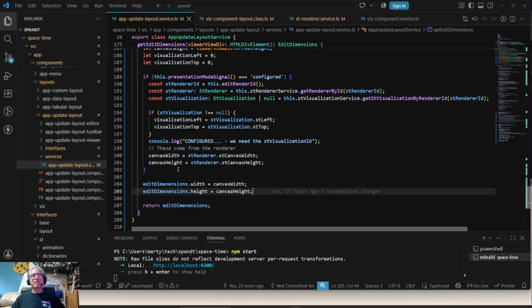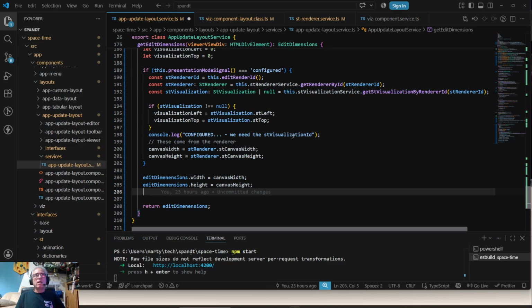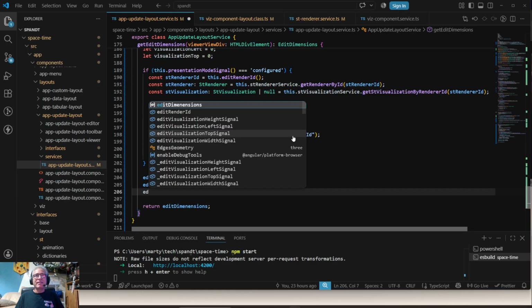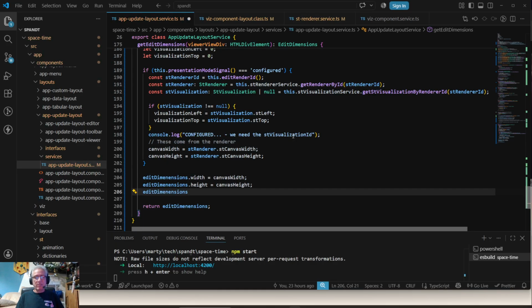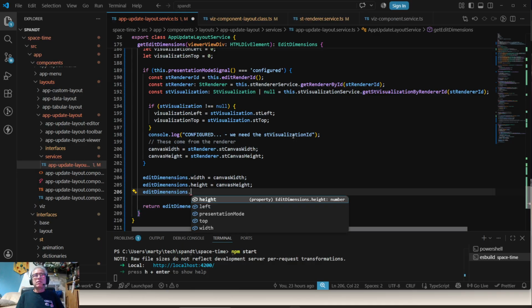So I guess we need to do that. And then I guess we're probably not even testing whether it actually works or not. So we're going to edit dimensions.visualizationLeft.